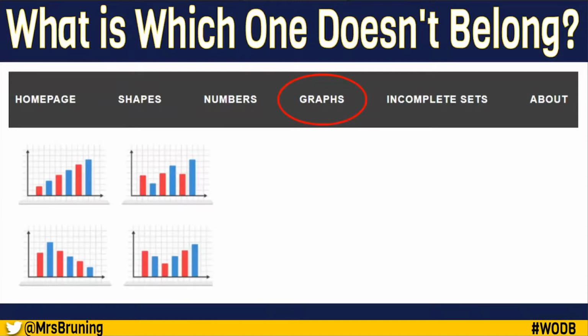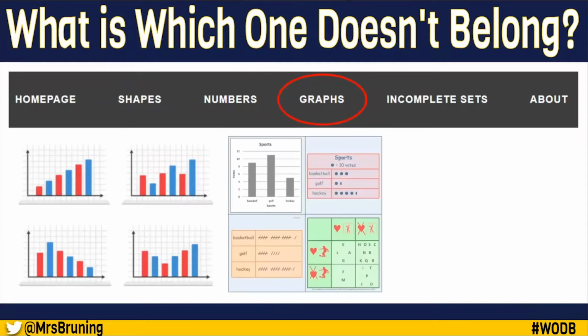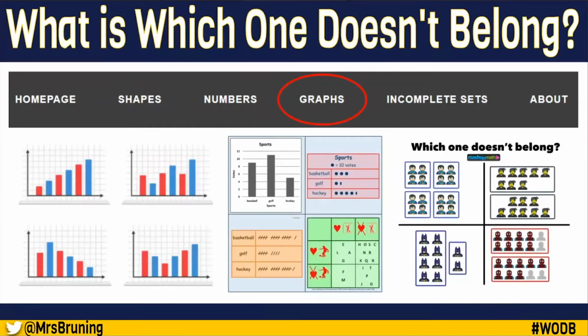Here I have some examples of which one doesn't belong graph puzzles created by other math organizations and educators. These can easily be found by searching the hashtag WODB on Twitter. There's a whole which one doesn't belong community where teachers are posting puzzles all the time.